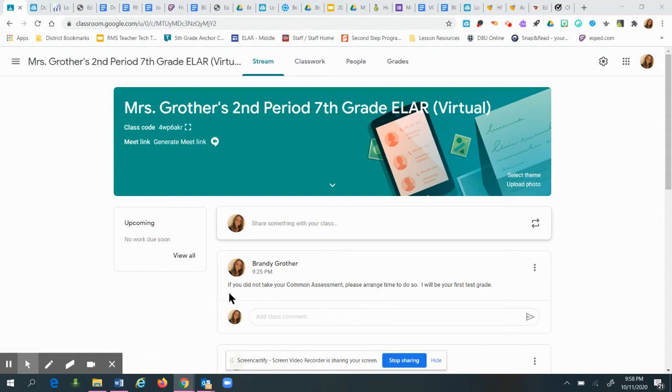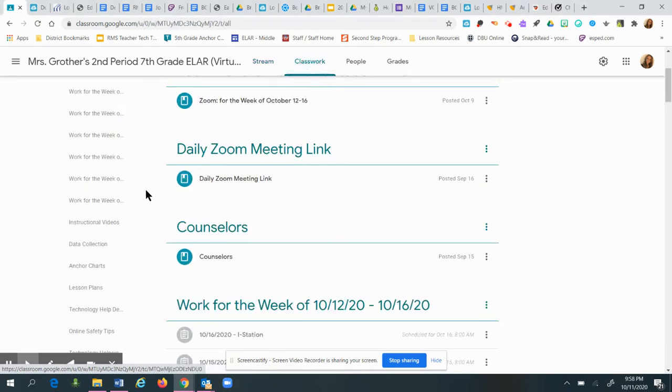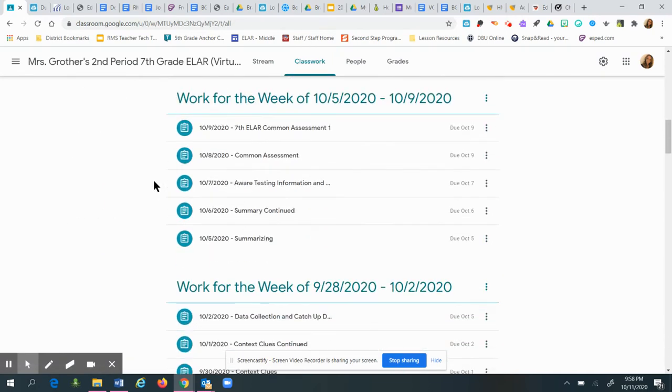But the first thing I wanted to remind you of, if you did not take your common assessment, please arrange time to do so. It is your first test grade, so if you don't take it, you will have to have a 0 for your test grade, and I don't want that to happen. So that's my reminder. You can find the common assessment if you go down to last week's work, and it's right here. It's on the 8th. The 9th says it too, but it's on the 8th.